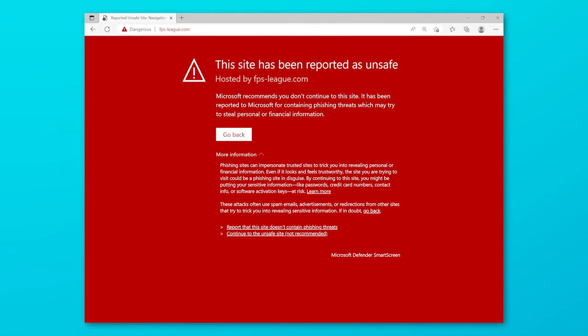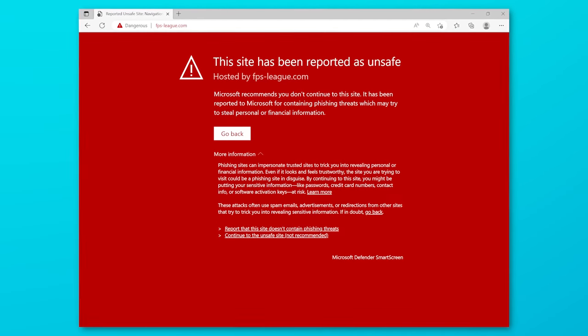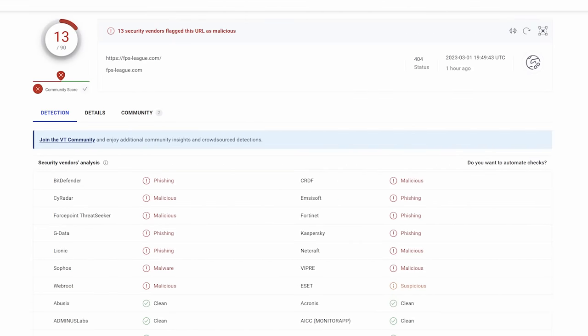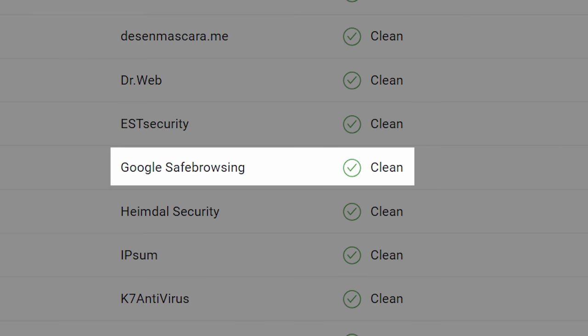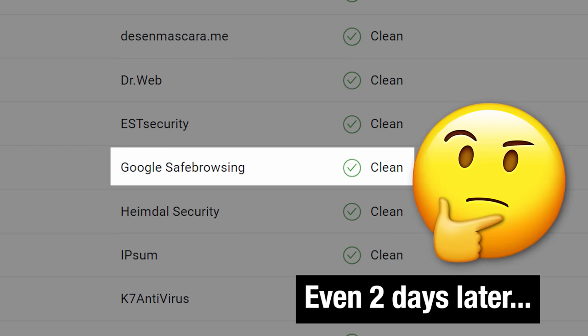And also Microsoft Edge was blocking it with their SmartScreen. I'm not sure exactly how long this took because I was asleep, but it was within 24 hours. But I will note that even though both Google and Microsoft were blocking these, VirusTotal still was not showing them as being flagged when I rescanned it, which was kind of weird.